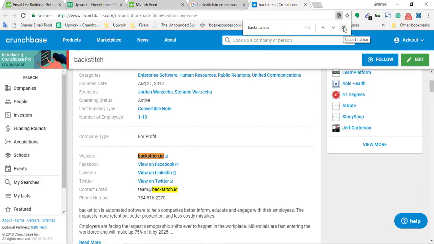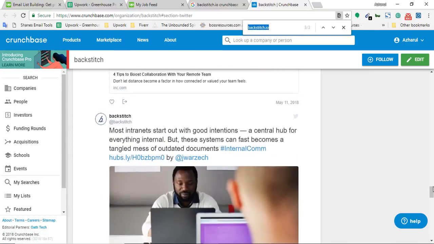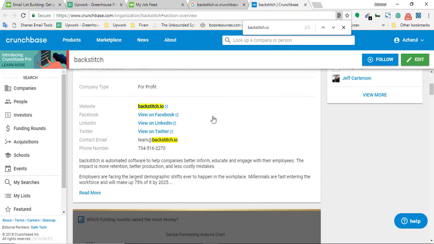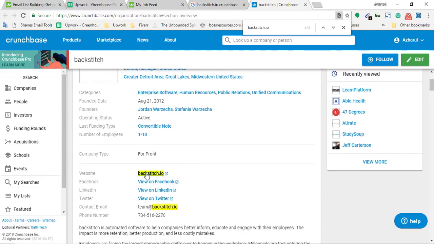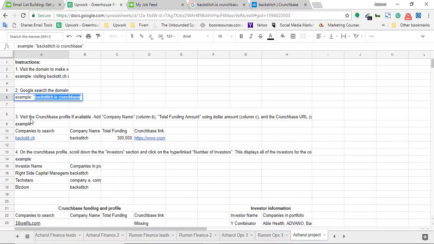If I just cross this search button from here and just take a look, the yellow background has been removed, but if I just put it again, you will see that the yellow background has appeared. That means that's an exact match with the domain name. Okay, so here we have found the profile by using the domain name and Crunchbase to find the Crunchbase profile for this business. Okay, now let's move to the third instruction.